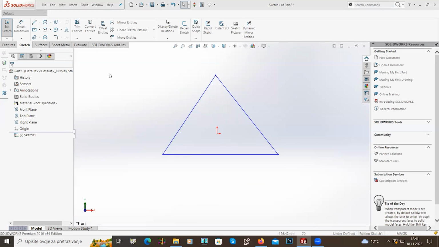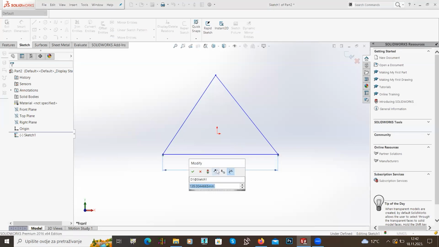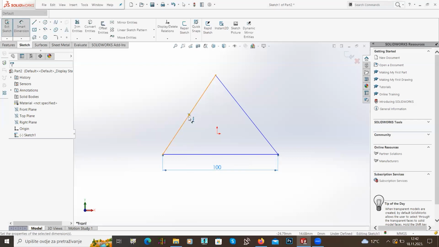And now, for example, we want to put dimensions here, but we want all the dimensions to be the same, right? Now we can take the smart dimensions and go 1, 2, 3, we can do it manually, and we can put here a dimension, for example, 100. And now we want that 100 to be here as well, and the 100 to be here as well.